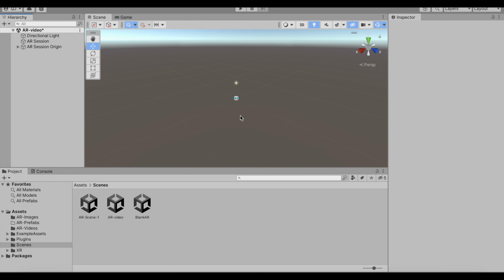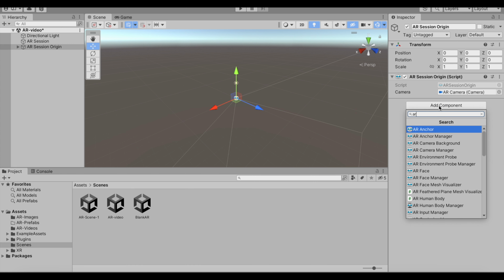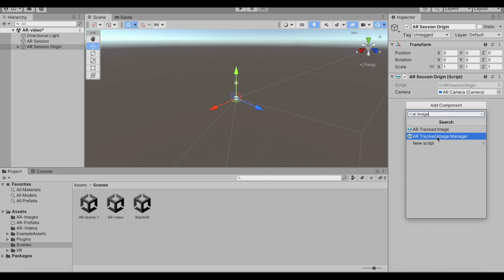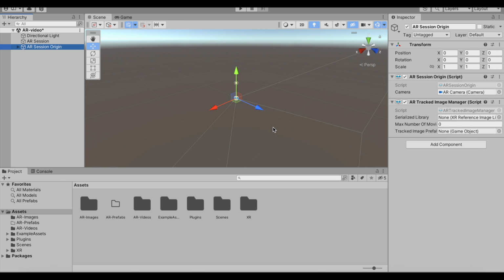Let's move on. Our next step is we're going to click on the AR Session Origin. We're going to go to Add Components, and we're going to click AR, type an image, and you'll see AR Tracked Image Manager. Click on that, and this will be the tool we'll use to make the experience come to life. The first thing our AR Tracked Image Manager needs is a serialized library.